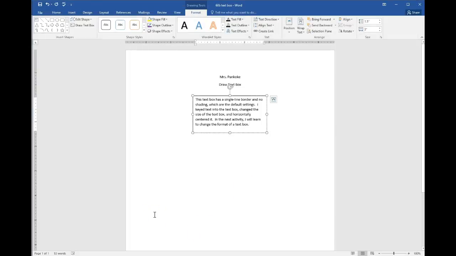So next we're going to go on to lesson 60D, and we're going to be making a flyer. A flyer is an announcement or advertisement usually intended for wide distribution. A flyer is usually one page with large text and graphics.